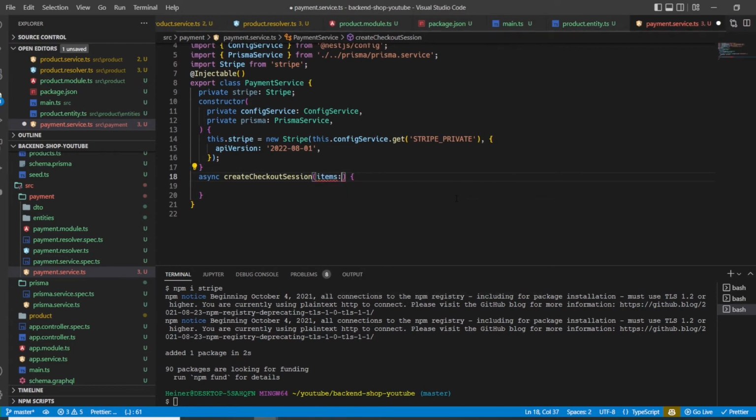And items is an array of objects with an ID, which is of type number, and a quantity, which is of type number as well. And then we have to provide angle brackets here, because items is an array of objects with an ID and a quantity. And how this works is, from our front end, we just will send an array of items containing just the ID of the item we want to buy and the quantity.